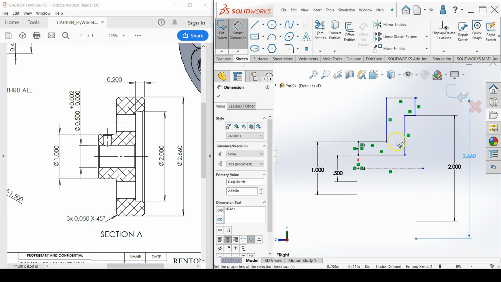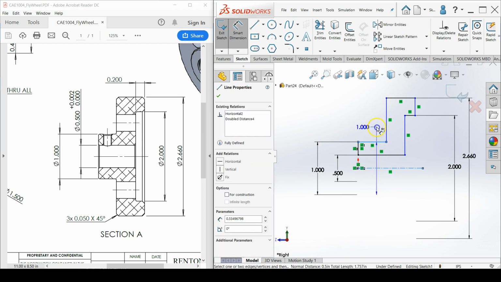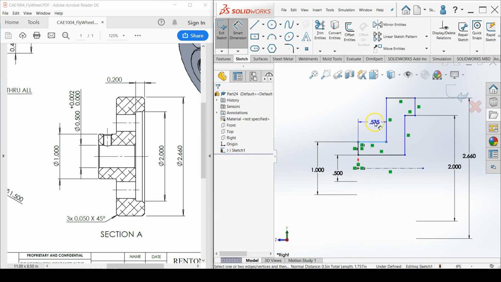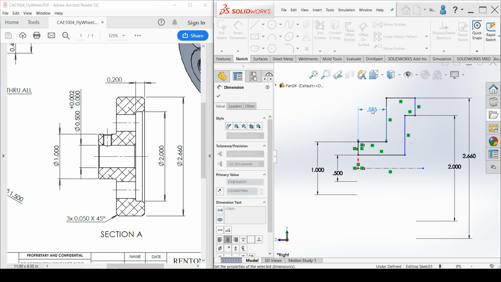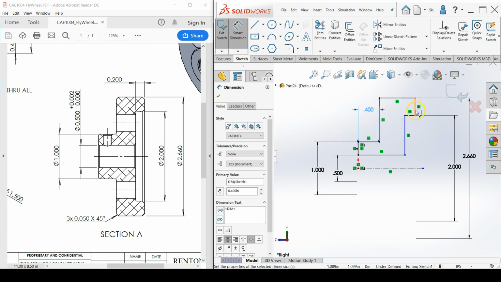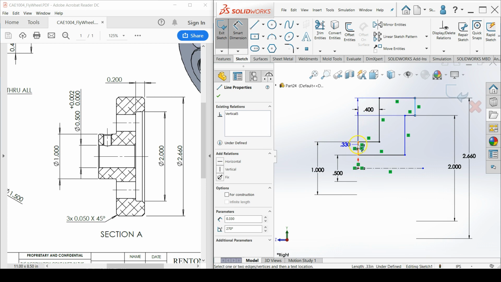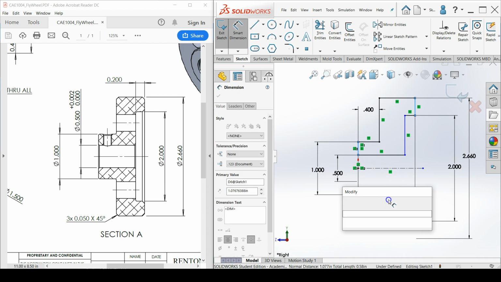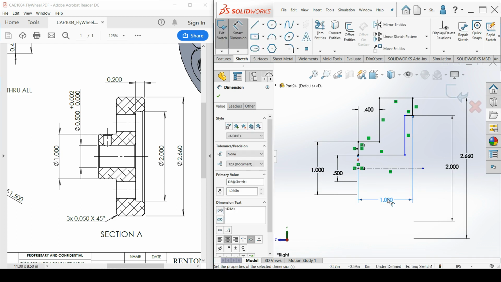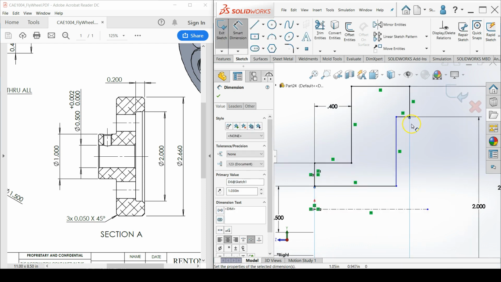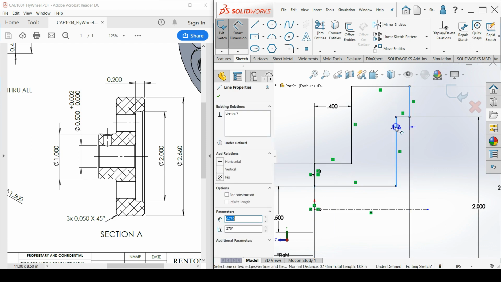In this sketch, we'll also add the 0.4 inch width and the 1.03 inch width by selecting the vertical lines that represent the width. You may have to press Escape to stop being in the diameter function. Here we'll also add the 0.2 depth of the cutout.